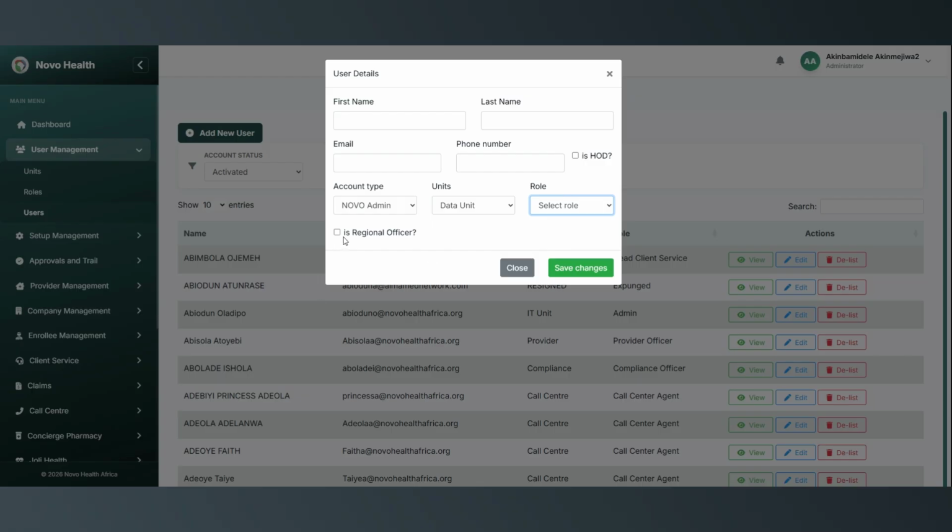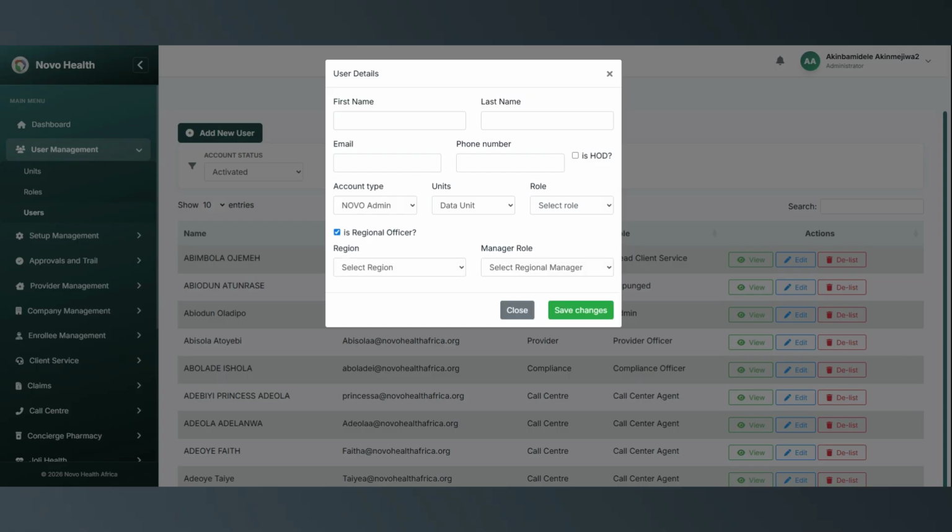You also select if the user you are adding is a regional officer. If it is a regional officer, you check this, and if not, you leave it unchecked. Once you check it, it will bring up these dropdowns. You pick the region and you pick the manager's role. Is the person a regional manager? Is he a client manager? You pick that and you click on save changes. So that's all. User management.